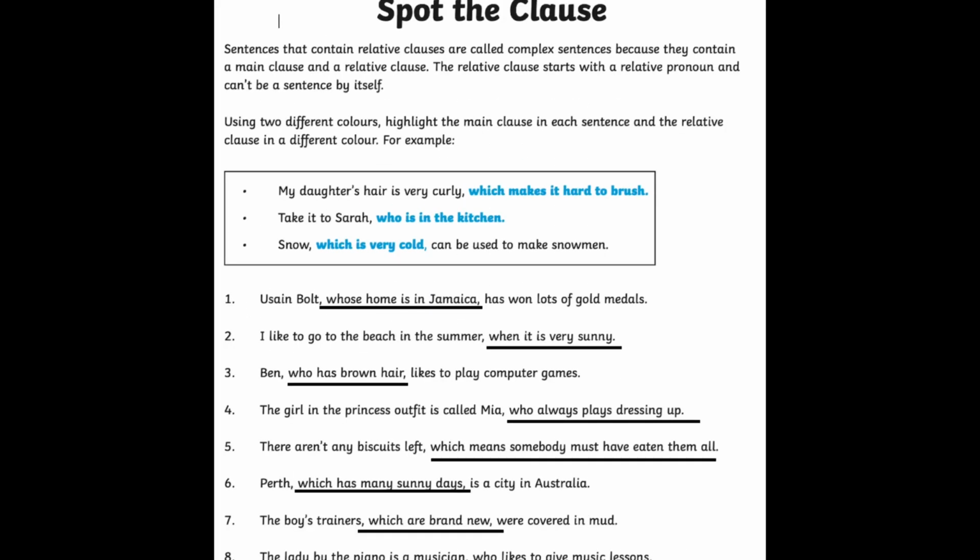Take a look at the answers here. I have underlined in black the relative clause. Hopefully you managed to find them in each sentence.